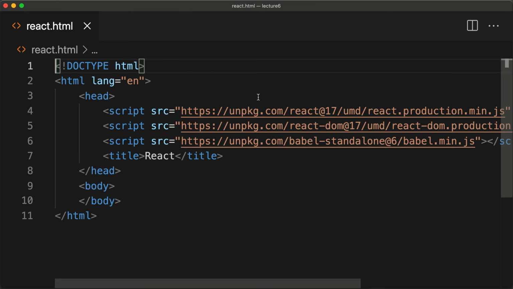The best way to get a feel for this kind of thing is just to see it in action. So I'll go ahead and create a couple of React applications just to get a sense for how it is that you can use React in your own applications as well. So let's start by taking a look at react.html.